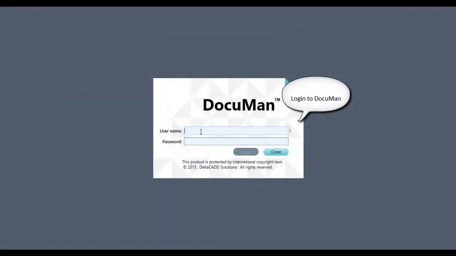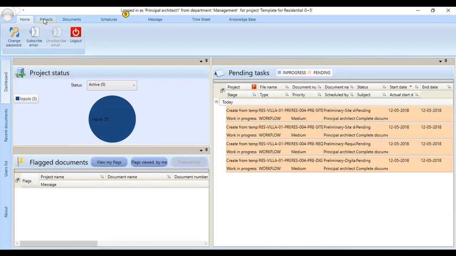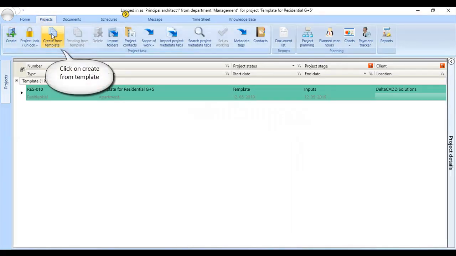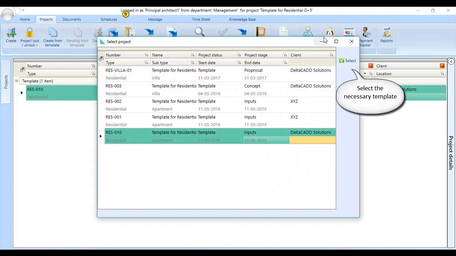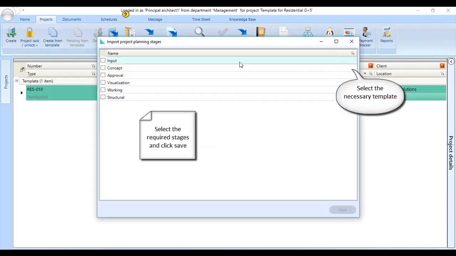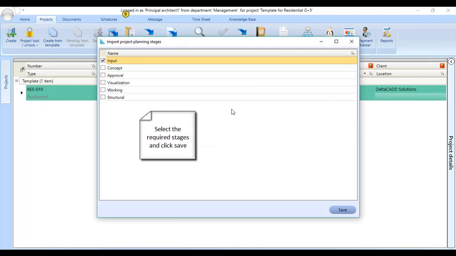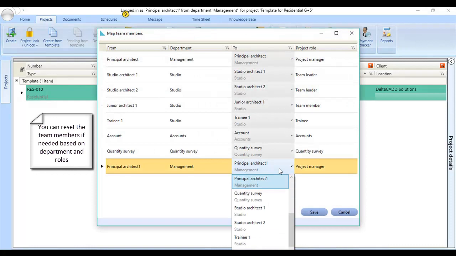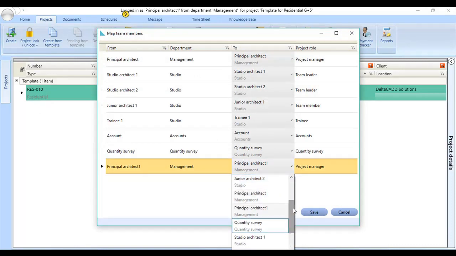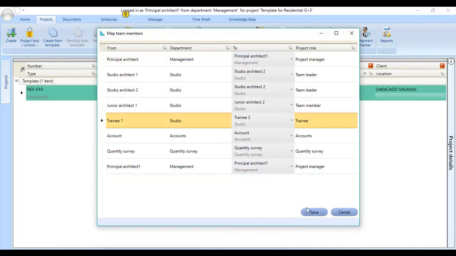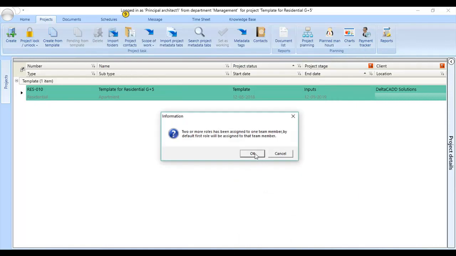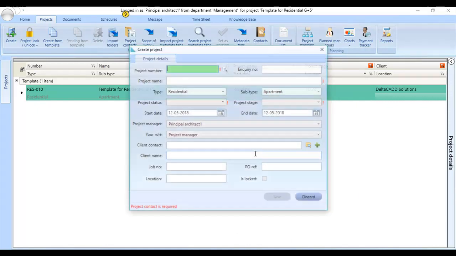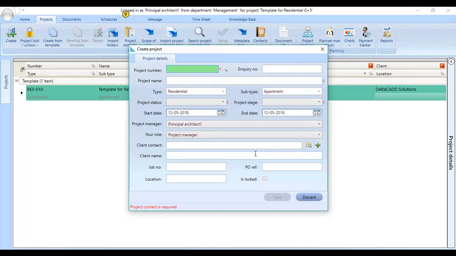Let us log into Documan now. Go to the project. From the template list, select the template from which the active project has to be created. In this screen, we will be selecting the stages. For now, we will select only one stage. If there are any changes in the team members list, it can be updated here. Fill in all the mandatory fields for creating the project.